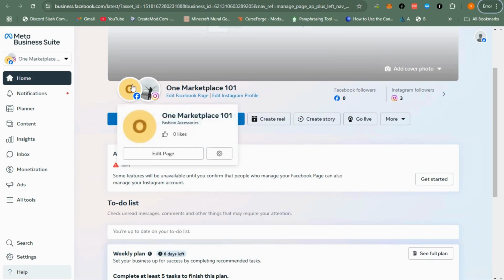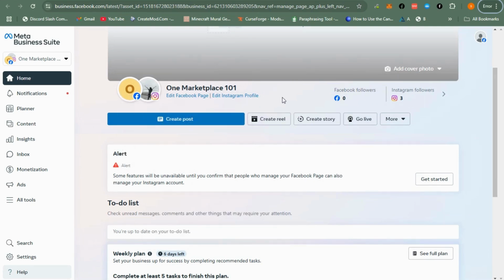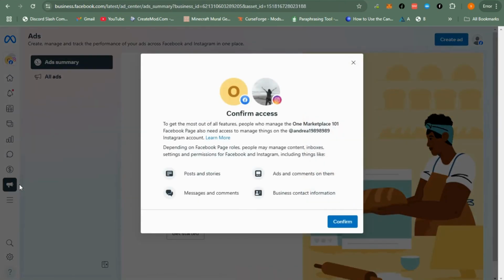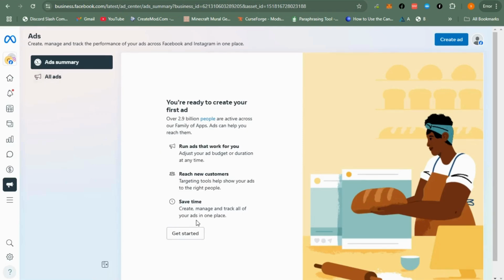If you want to connect your business account on Instagram, you just have to simply connect it right here. But for me, I had already connected my Instagram account. So what you're going to do is go to the left panel and search for ads. Once you tap this ads right here, it will show you this. So you can now create your first ad, and you're ready to create your first ad here.